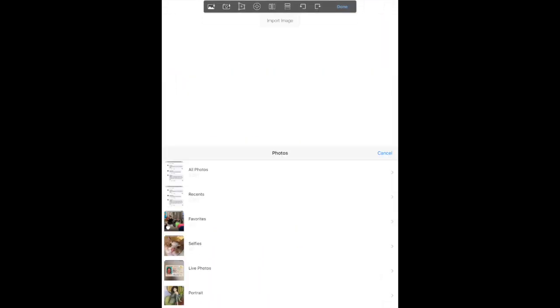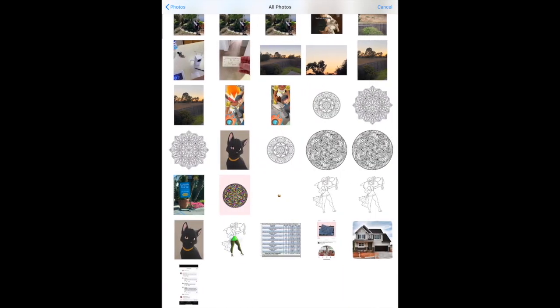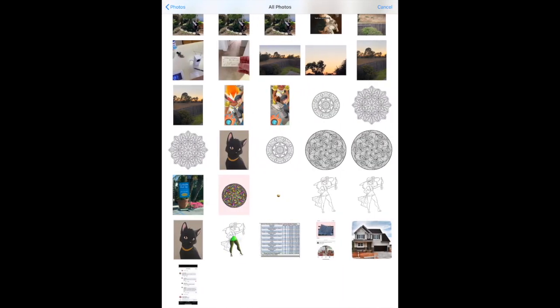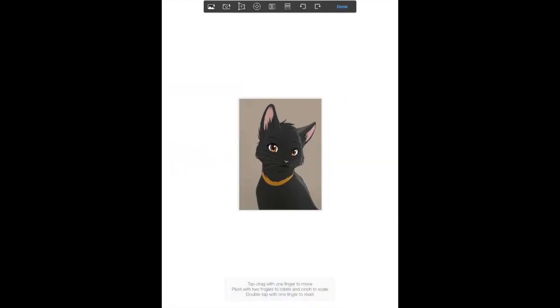And then I chose a cat. Remember, you go to the little mountain up there and you go to your photos and you find whatever you downloaded and saved to your photos. It's going to be your character sketch. In this case, I chose a cat.